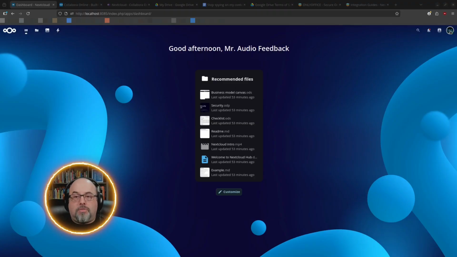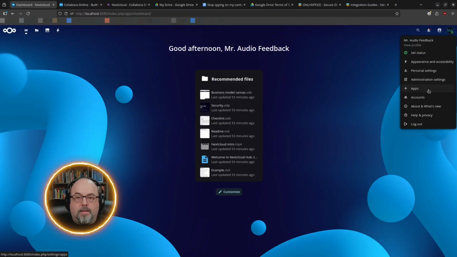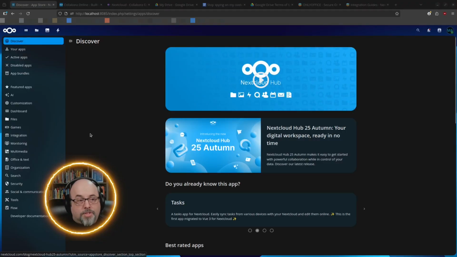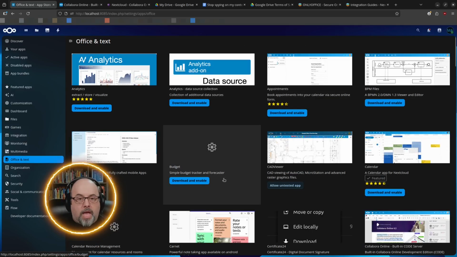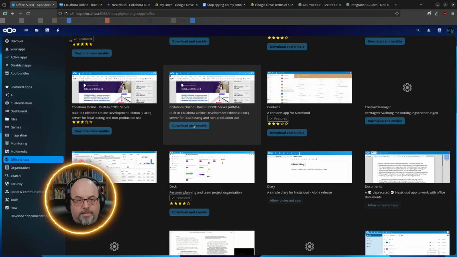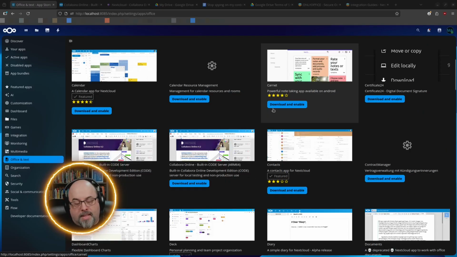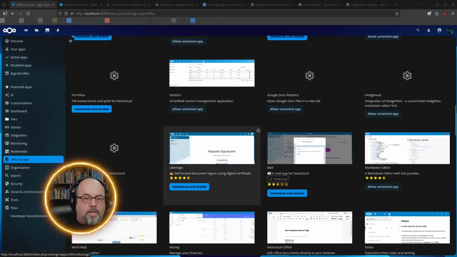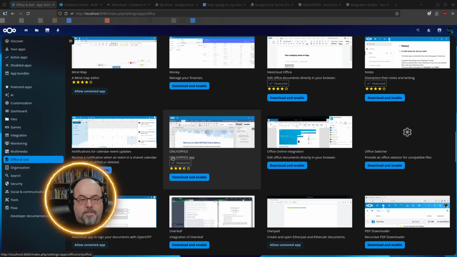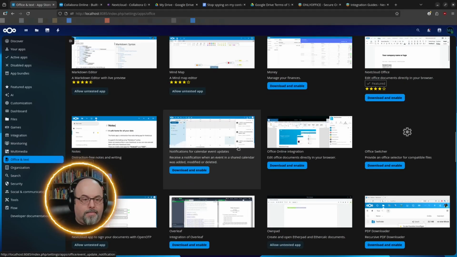So first you want to go to your profile icon and apps. Now once you're in apps, go ahead and click on Office and Text. And we're going to look for Community Document Server right here. So let's go ahead and download and enable that first. And now that that's installed, keep scrolling down until you see OnlyOffice, the OnlyOffice app. So again, click on download and enable that.